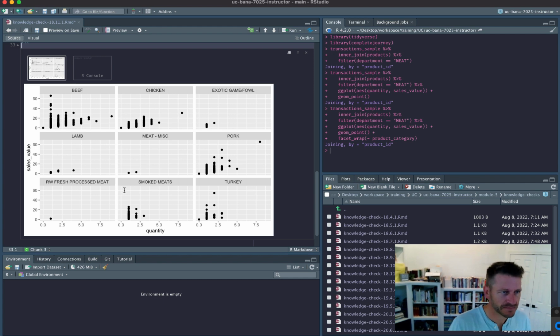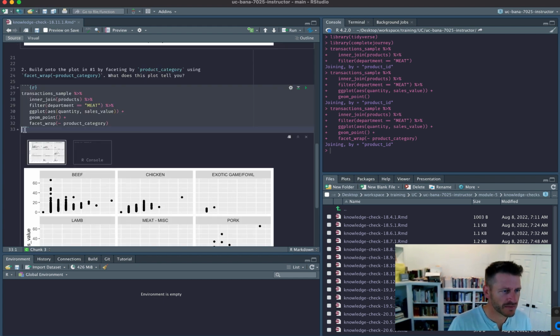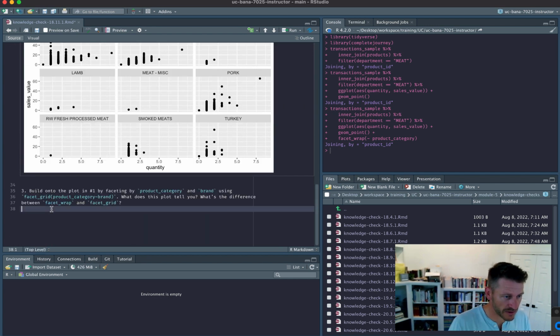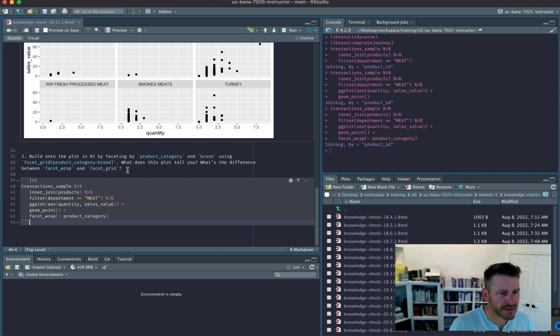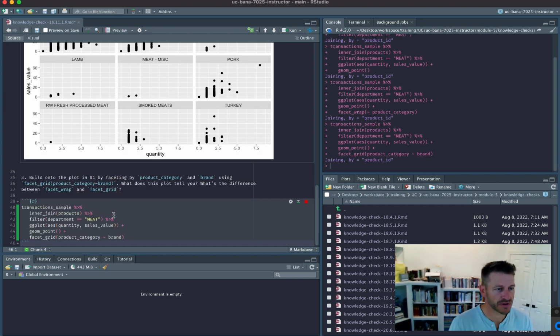All right. So we're going to do pretty much the same thing here, except we're going to make a small change. Let's go down to number 3 here. And we're going to build onto plot number 1 by faceting by product category and brand. All right, so to do this, we actually use facet_grid. And it looks like we want to do product category and brand. So what does this produce?